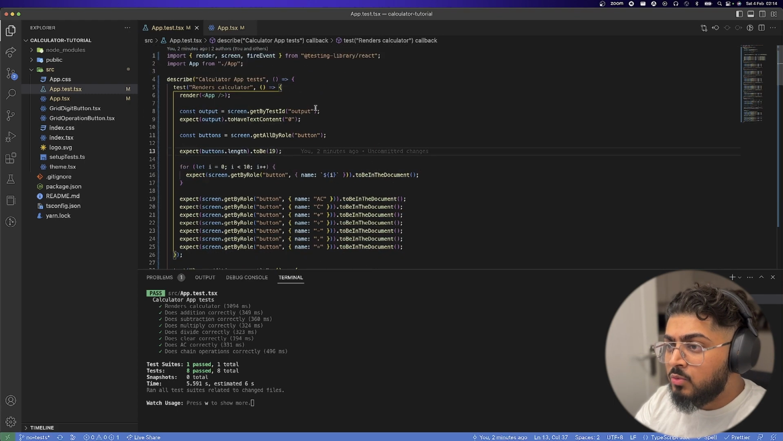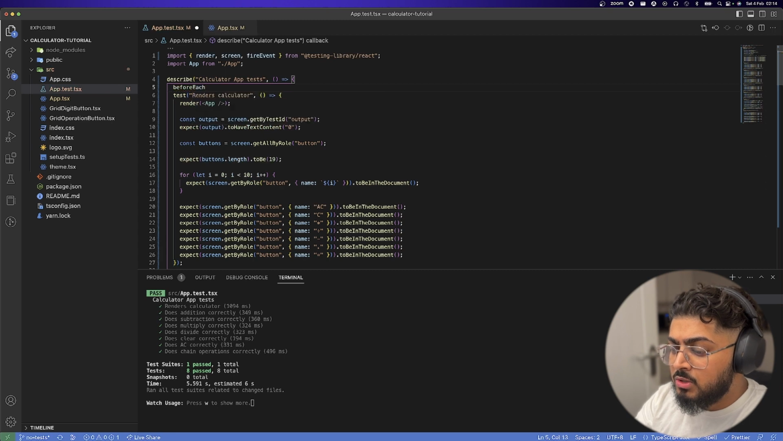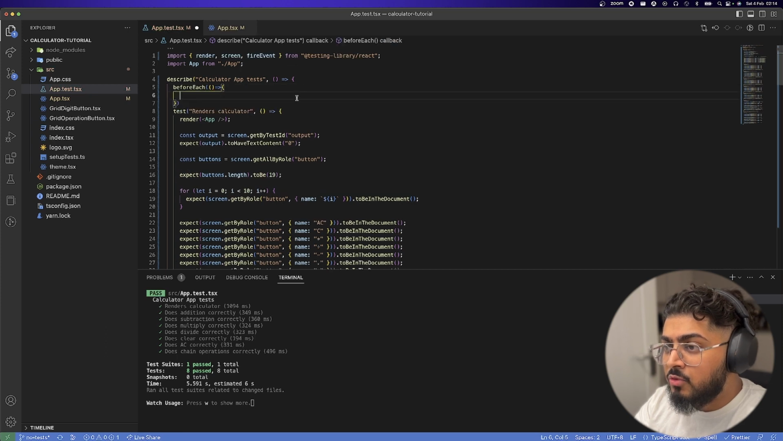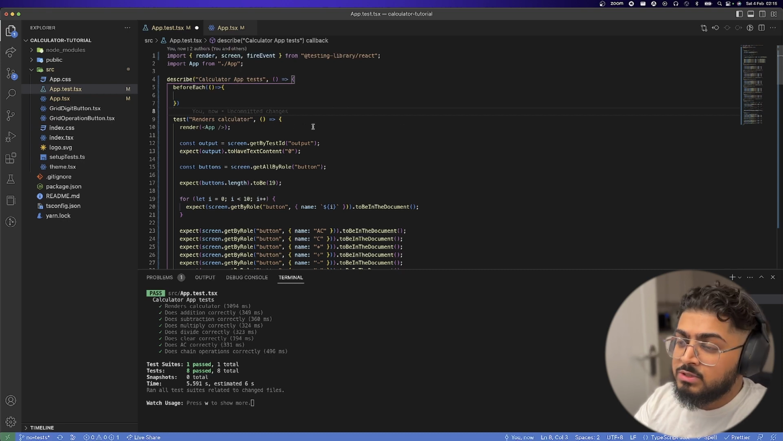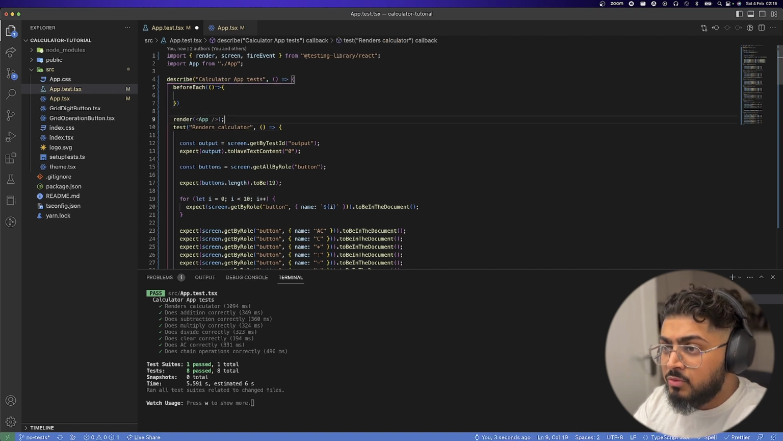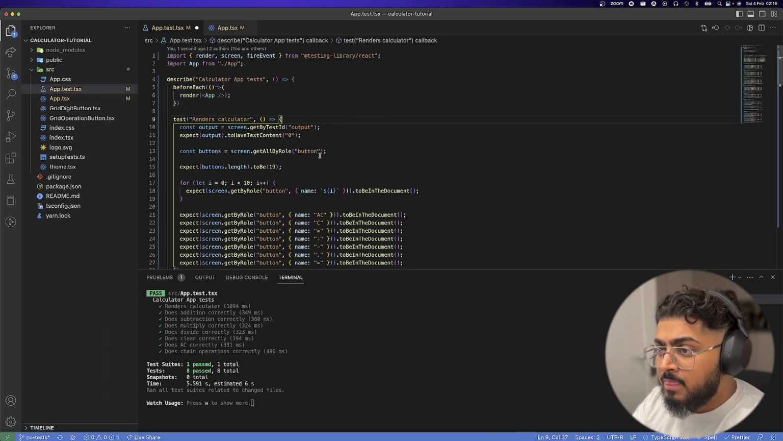One more thing I would like to just show you is the before each hook. So we can use this as a hook that we run before each test. So if we have certain things that we're running on every single test, we don't need to keep writing it in every single test itself. So for example, the render of the application, we can just do that once in this before each hook, and then it will happen every single time in the test.